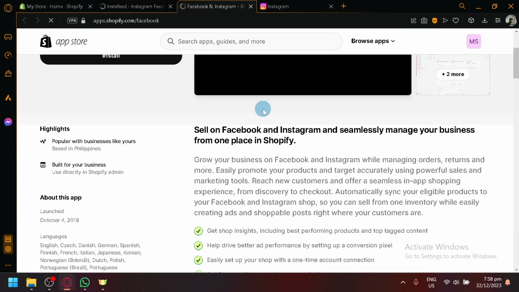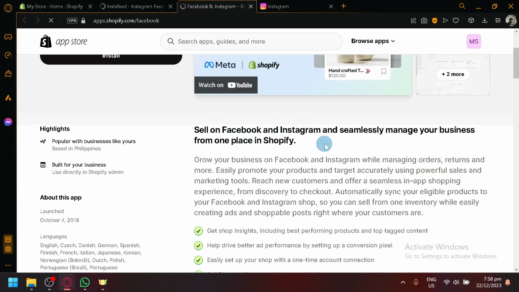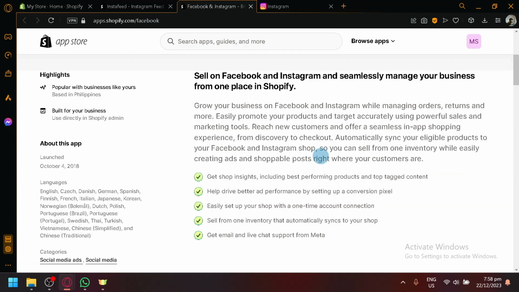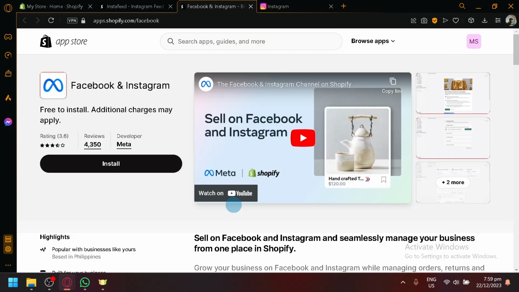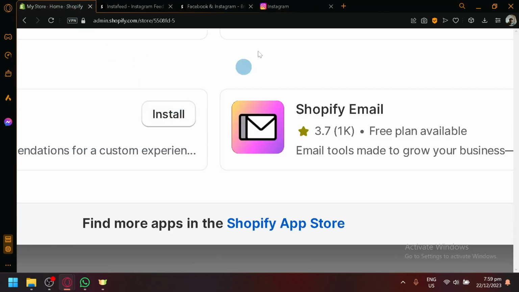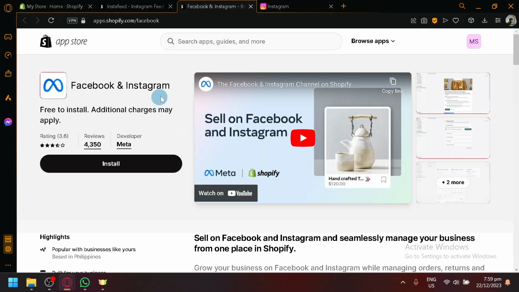The Facebook and Instagram app will allow you to sell on Facebook and Instagram and seamlessly manage your business from one place, which is Shopify. You will be able to get shop insights, including best performing products, help drive better ads, easily set up your shop with a one-time account connection, and sell from one inventory that will automatically sync to your shop. This app will connect your Shopify store to your Instagram and Facebook account, and you will be able to manage everything happening in that store. So let's actually view it by installing it.